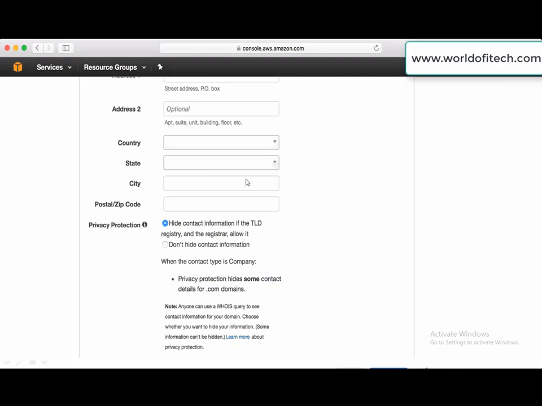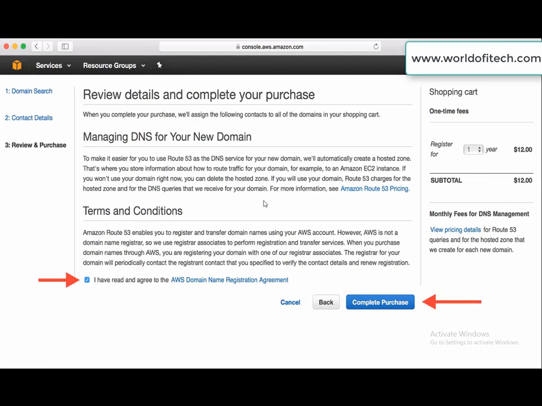Fill in your contact details and hit continue once again. Finally, review your details and confirm the purchase by hitting complete purchase.